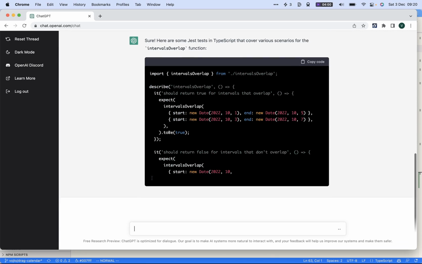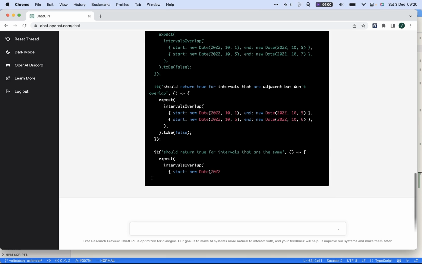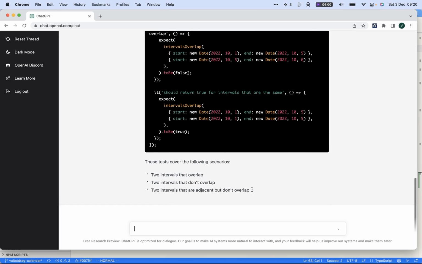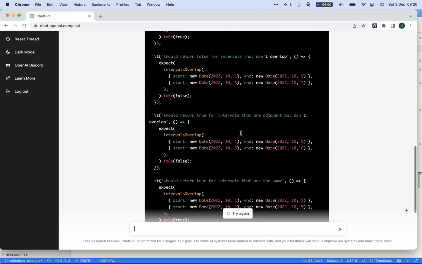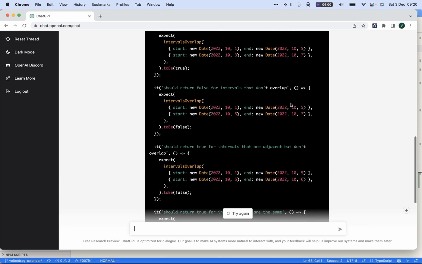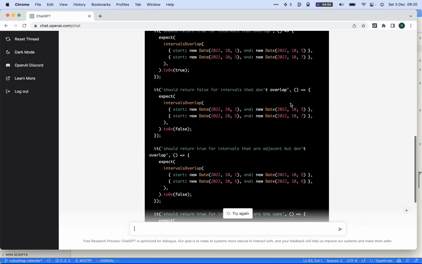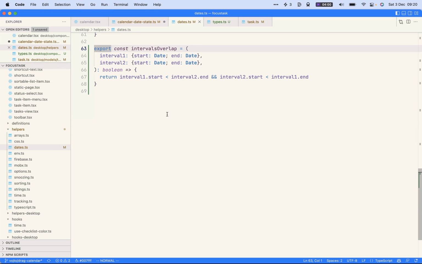All right, so this is pretty much exactly what I wanted. And I like that it even explained which scenarios it covered: when they overlap, don't overlap, when they're next to each other, and when they're the same. But these tests are kind of ugly. I don't like the, well, okay, this is not too bad. Okay, let's take that and try to create.